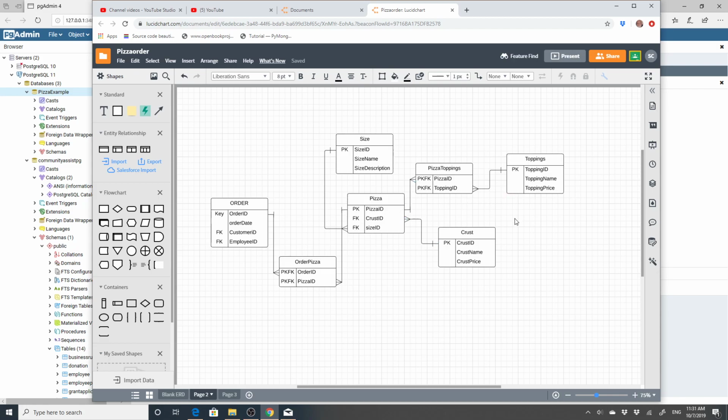So when we do a pizza, a pizza has a size. I think that's one to many because a pizza is only going to have one size. It's only going to have one crust for that one pizza. So this is one crust to many different pizzas. Toppings, though, could be many to many, so you need a linking table. This combines all the topping IDs with the pizza, so you can have as many toppings as you want for this one pizza.